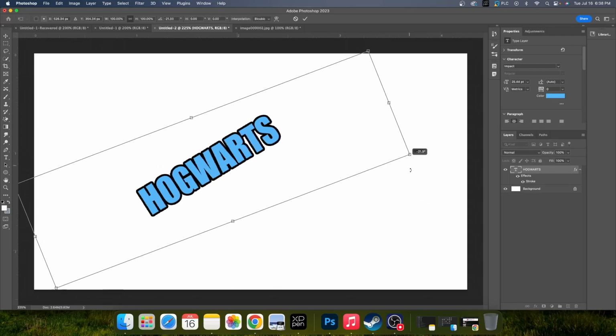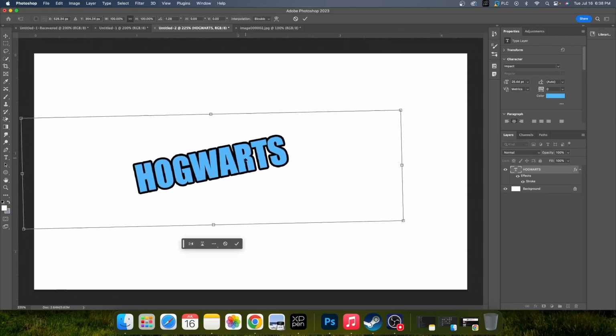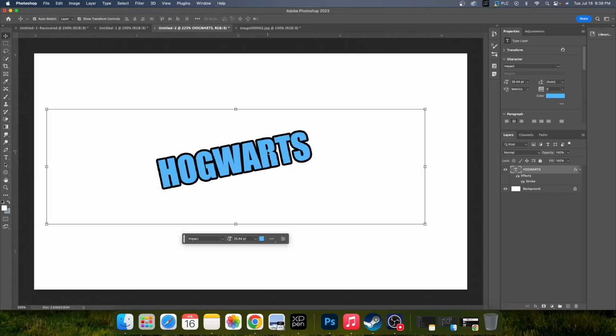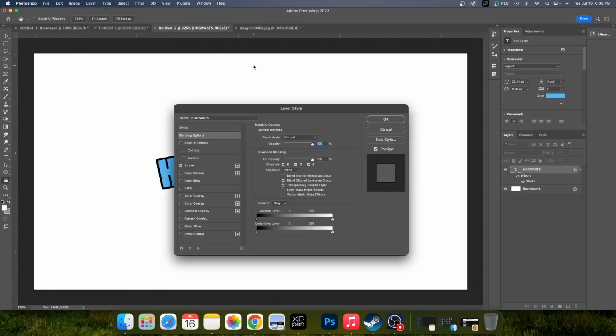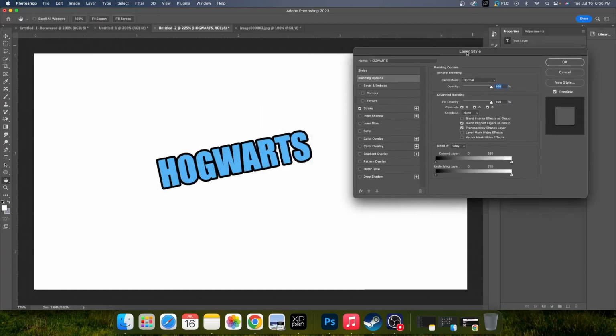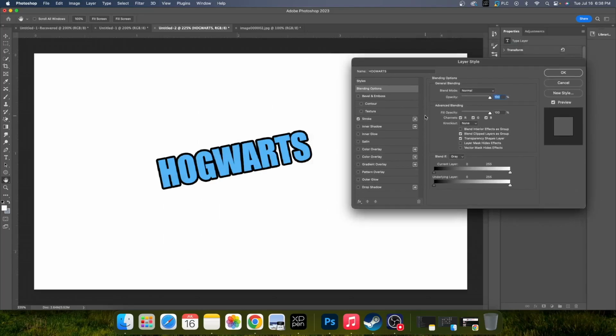So let's say that I have this font here. This is Hogwarts if you're a fan of Harry Potter, and you can click on the layer, go up to the top left here under Layer, go to Layer Styles and Blending Options. Now once this window pops up, you have a lot of options that you can do.